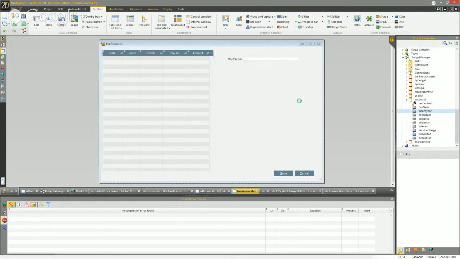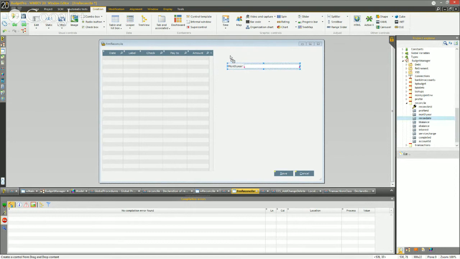So I want to put the month and year. I'm going to go ahead and set this thing up for the recon date. I'm going to put in the beginning balance, the ending balance. We'll put any interest, service charge, and that's all I need out of that group.